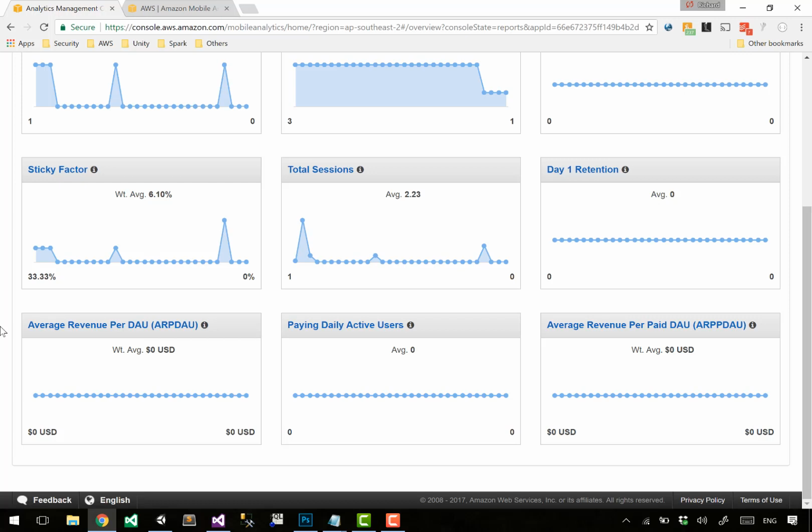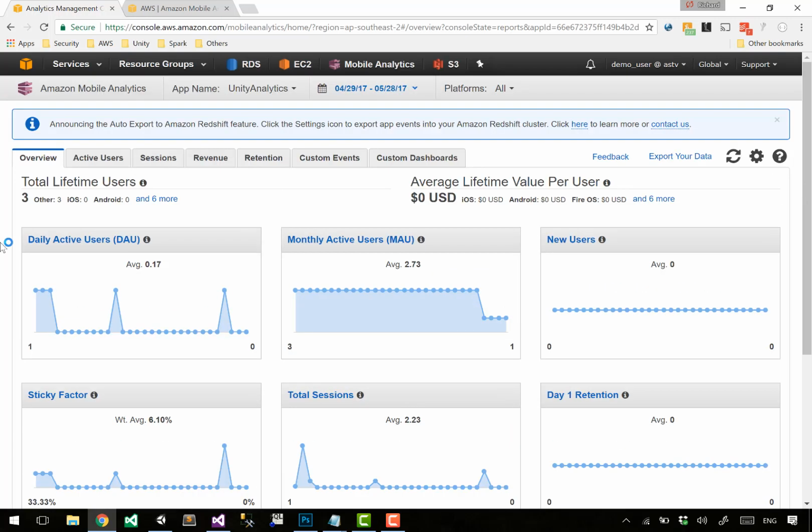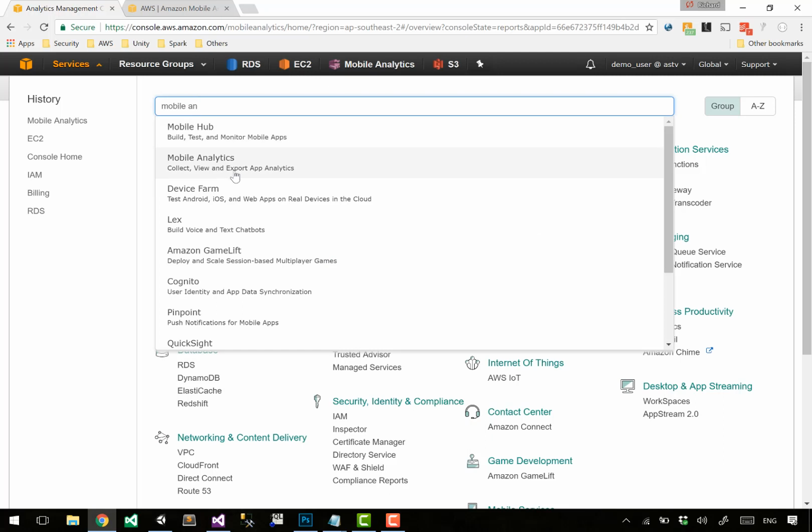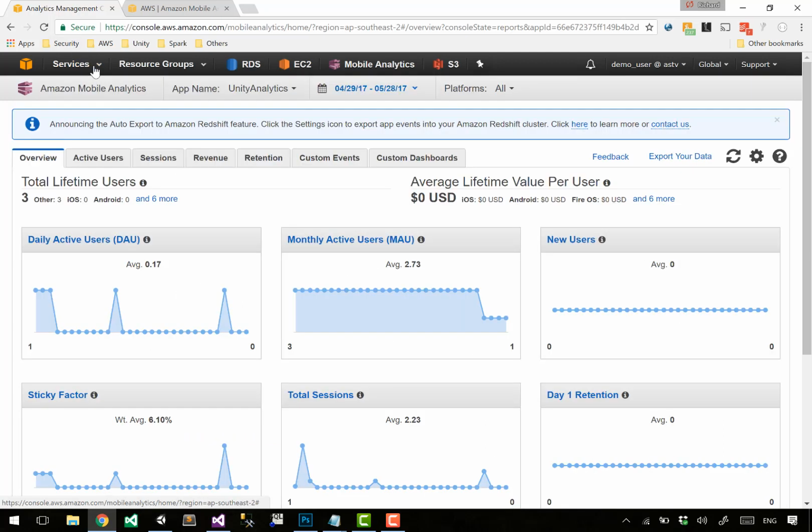It'll give you loads of different metrics like this by default. But the real power of it is that it lets us have custom events and our own individual things. So let's go to app name. If you are setting this up for the first time, when you come into mobile analytics, I had it on my shortcut menu up the top, which you would go to services and type in mobile and it'll be mobile analytics.